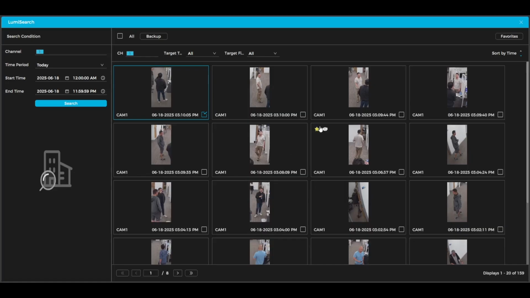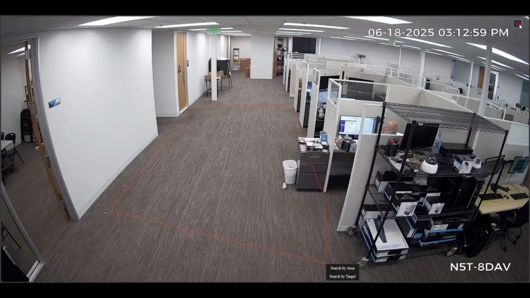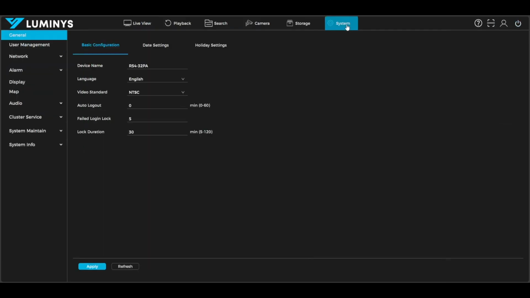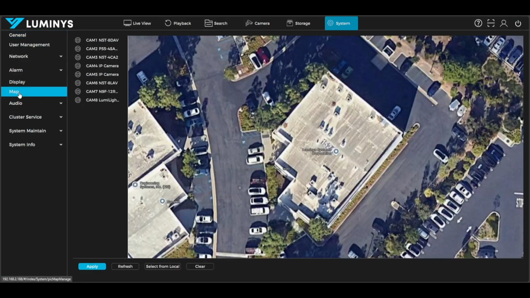Now I'm going to show you one more feature related to LumiSearch in the live view. We're going to go back by clicking the X at the top right-hand corner here first, and X out of here. And then we're going to go into System at the top here and select Map. This is where you can set up a map so you can follow subjects as they move around the LumiSearch results. As you see here, I've already added a map of this office building. But by default, there won't be an image here. You'll need to upload one. To upload an image, click on Select from Local at the bottom here, and then search through your file system and select an image you want to upload. You can only upload one image per recorder.